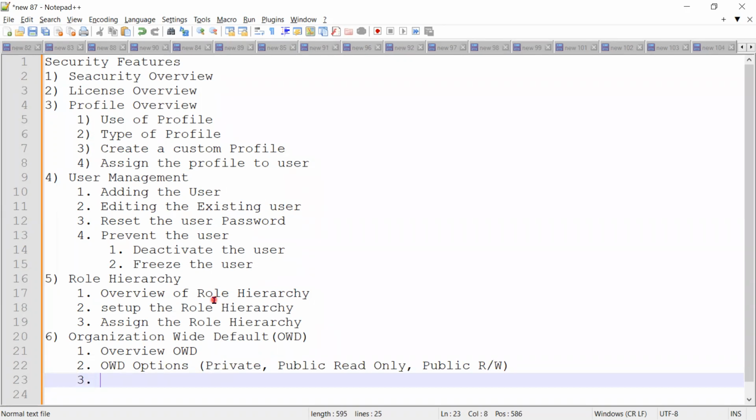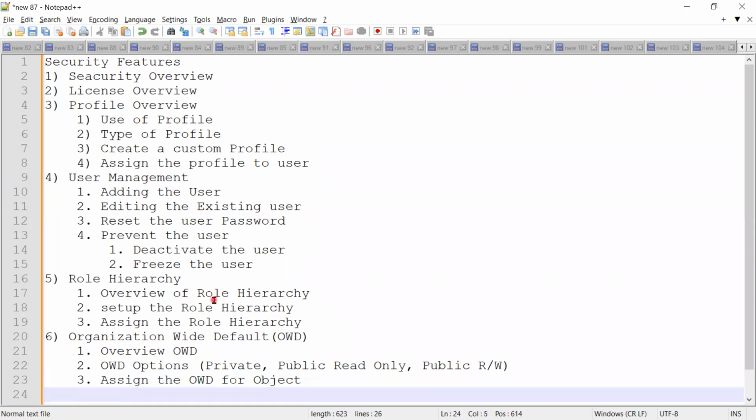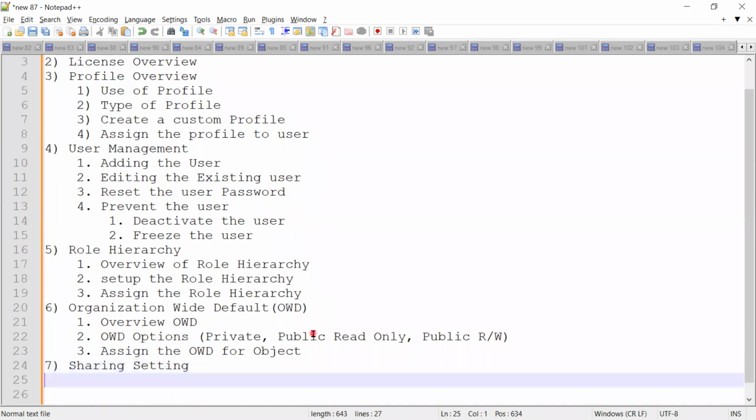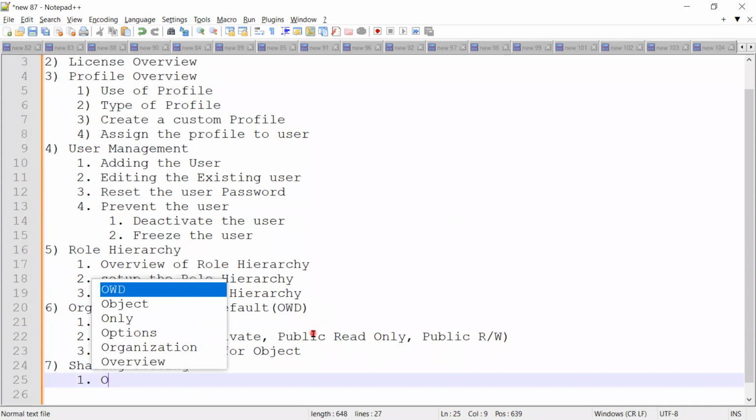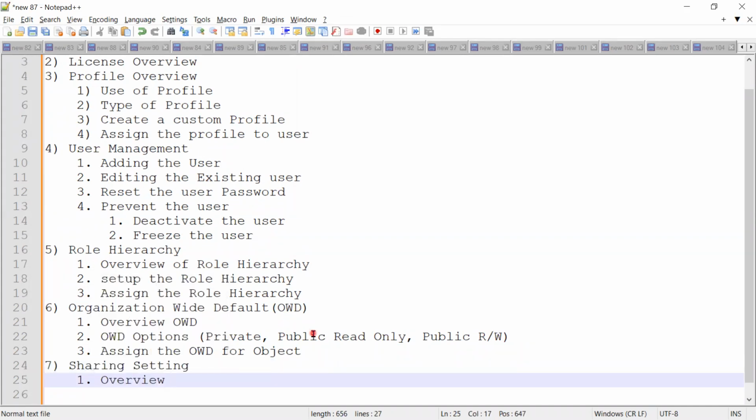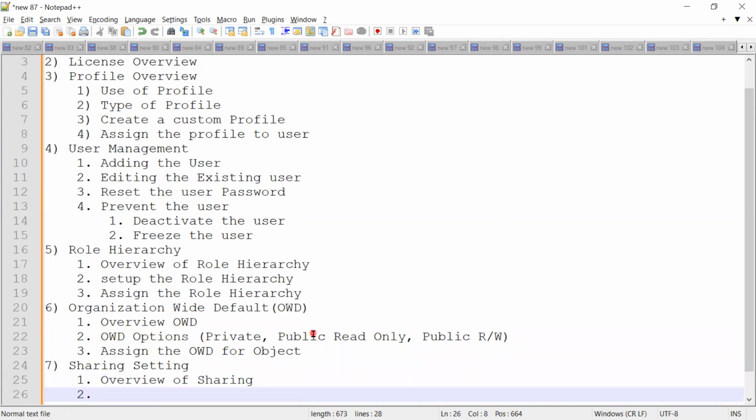Then the third one, how to assign the OWD per object. We have seen this. And the next one, sharing settings. In the sharing settings, we have seen different sharing settings. First, we have seen the overview of sharing, and types of sharing.